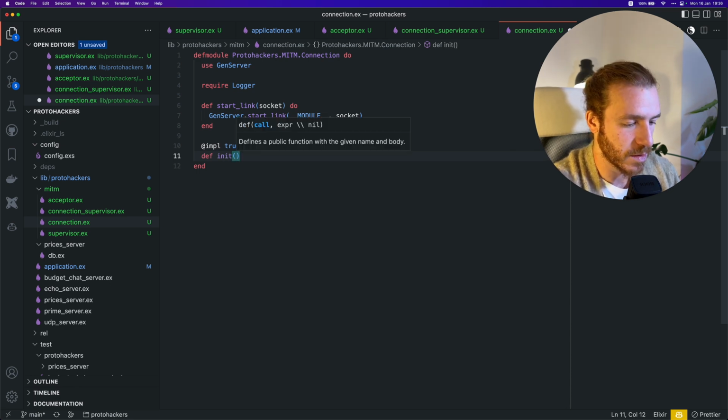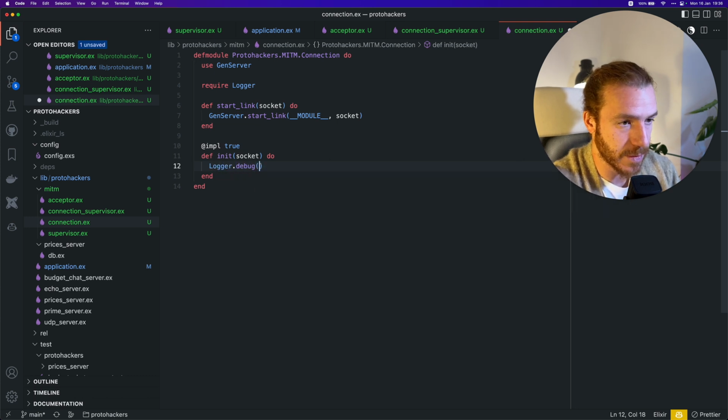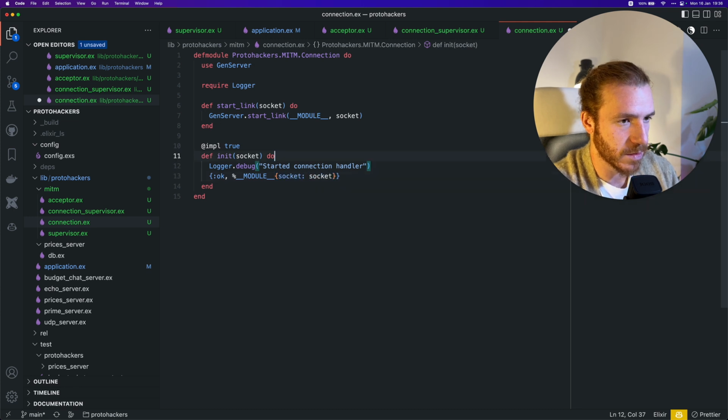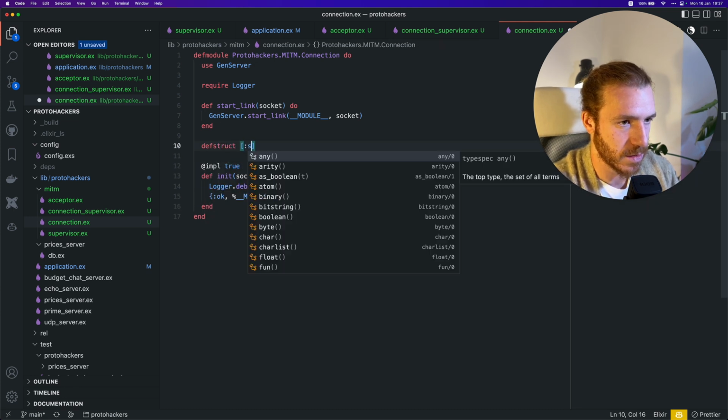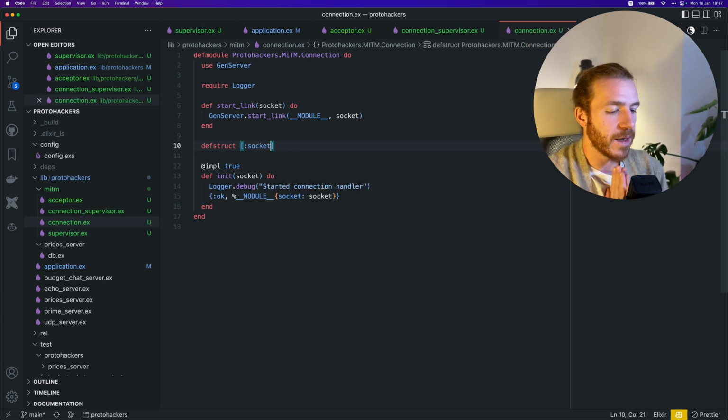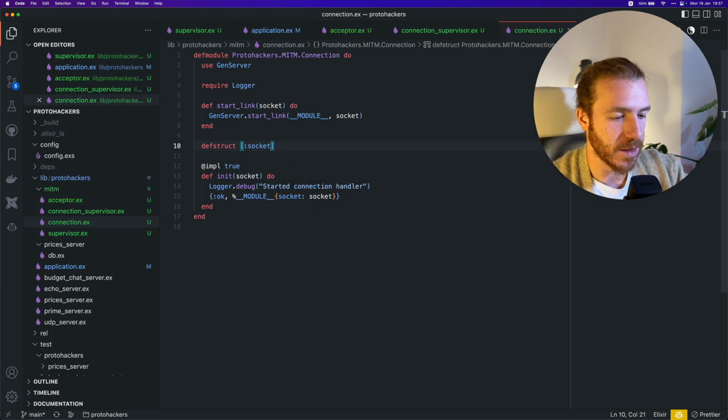So this takes the socket here, and then it's going to return, let's debug something. So let's say something like "started connection handler", and then we say :ok, and we return the state. We will just create this struct in a second. So let's say defstruct socket. Okay, can spell socket, there you go. So we'll just store the socket in the state.